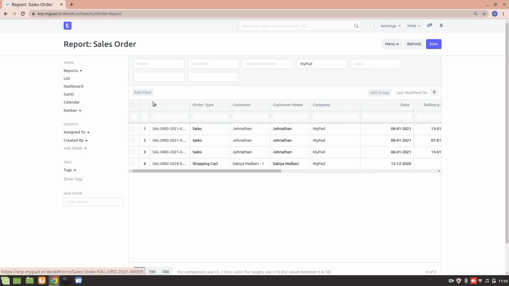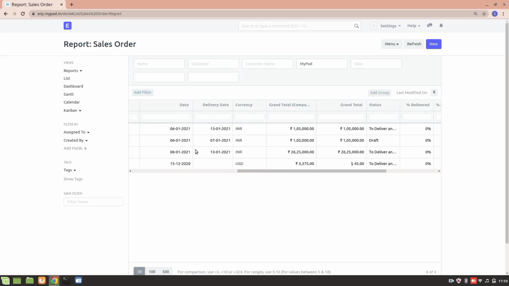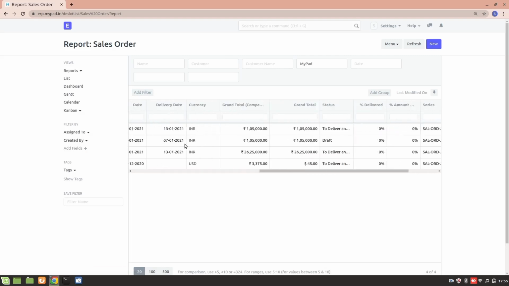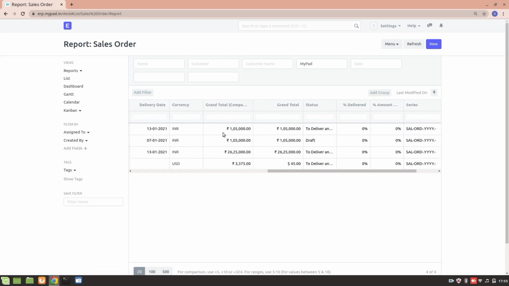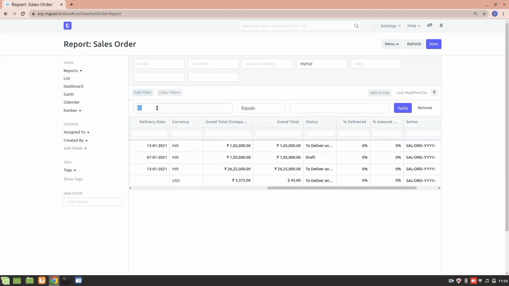So first let's select a filter. Let's say I want the list of all the sales orders with the grand total more than this value. I'll select grand total from here, and then choose how we want it: do we want it more than or less than? I'll select more than or equal to, and for the value we'll enter 1. Alright, and let's apply.